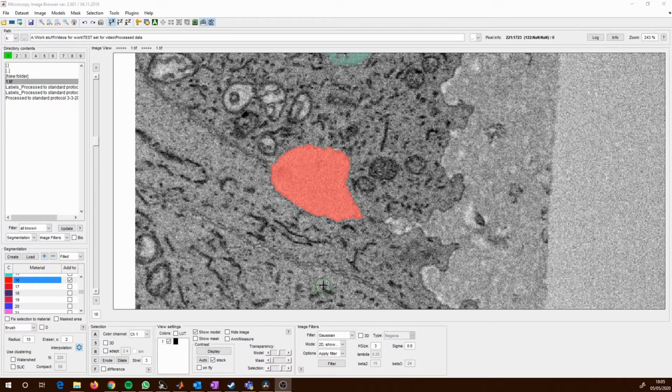What I'm going to do last is show you how to display your model or segmentation in 3D. We have the object that I've just segmented here, and what you can do is, if you want to just display one of your materials, right click on the material, then select Show Selected Material Only.